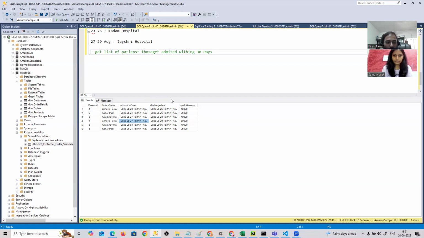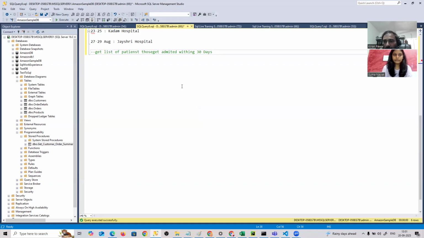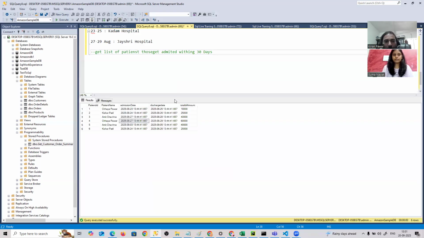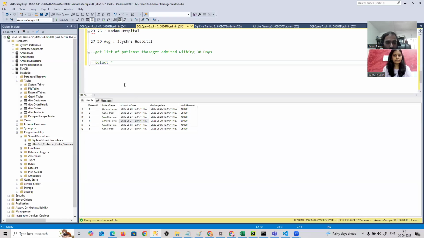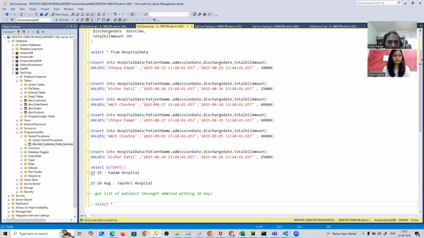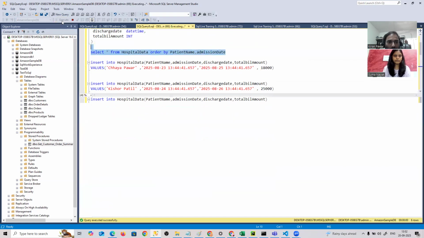Okay, now you understand the problem, right? Now we are going to work on it. So first thing we can do here: select star from the table, we already have the data, right? At least we can sort the data based on the patient name and then admission date first. So let's say order by patient name first, and then admission date, ascending. So now I'll get some meaningful data.